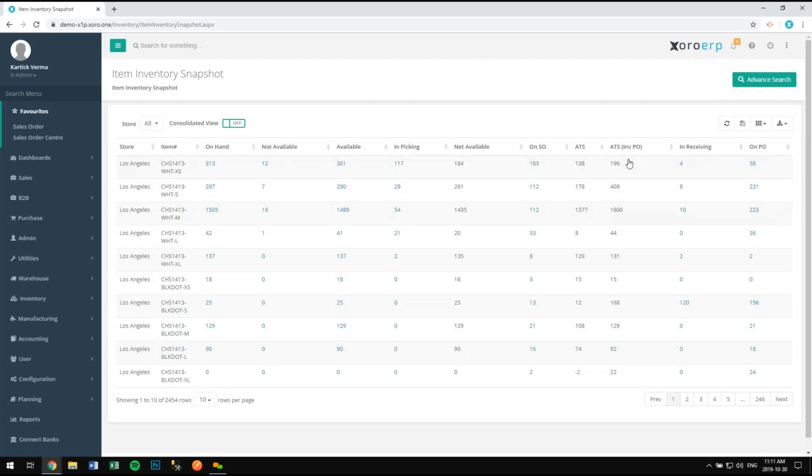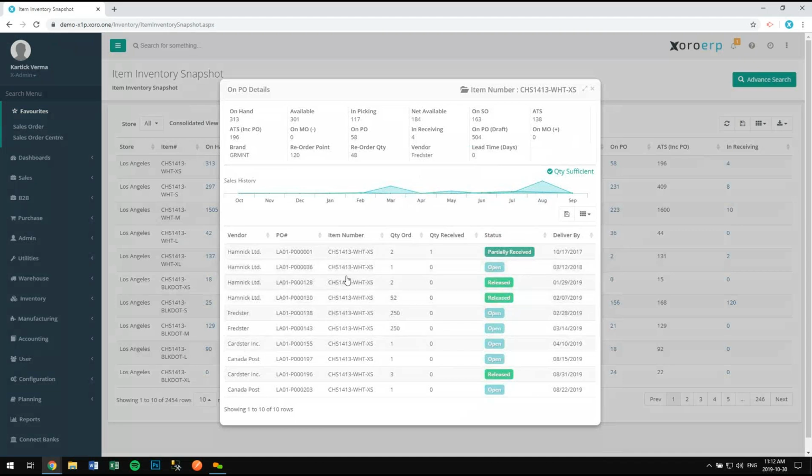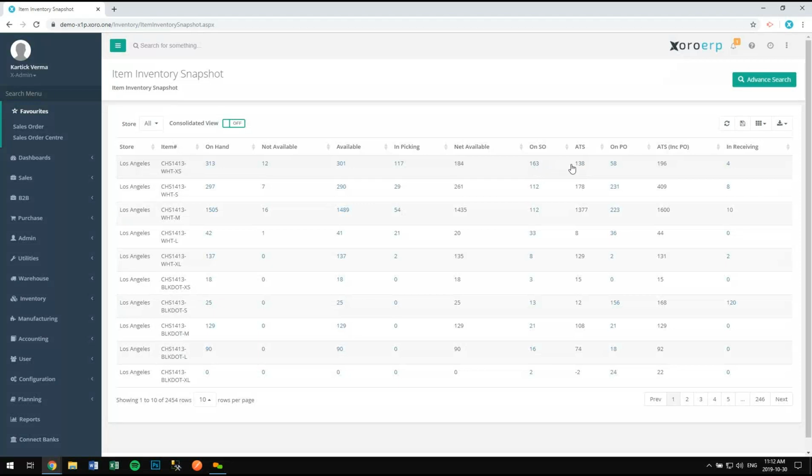Now ATS including PO is simply ATS plus on PO. On PO is simply what's released on a vendor purchase order. So again, you can drill down into this and see what units I have on what POs. So in this case, 138 plus 58 gives me 196. This is kind of like a forecasted inventory level, ATS including PO, because it's ATS plus on PO. So it's saying that basically if we were to receive these units in on the PO, this is what the ATS would look like. This is what it's forecasted to be.